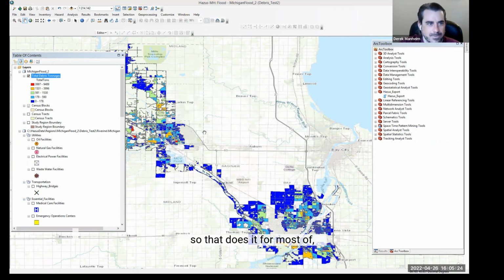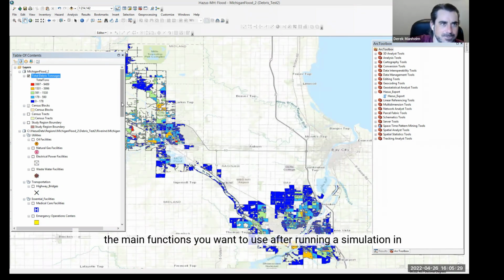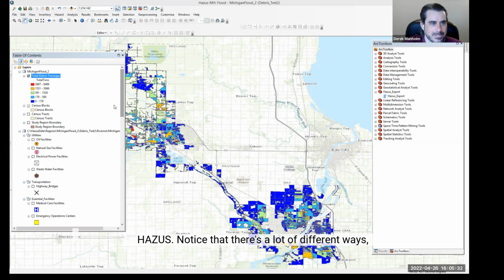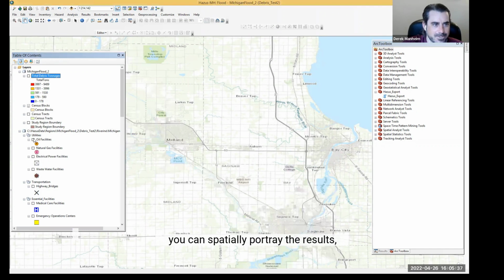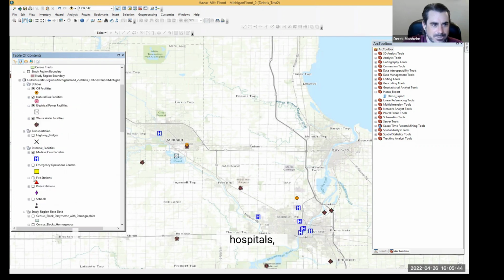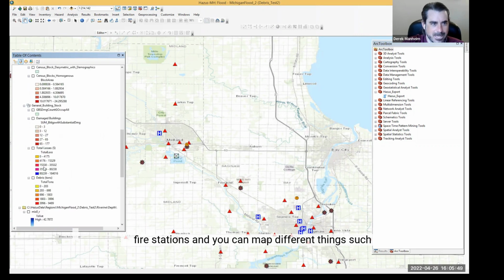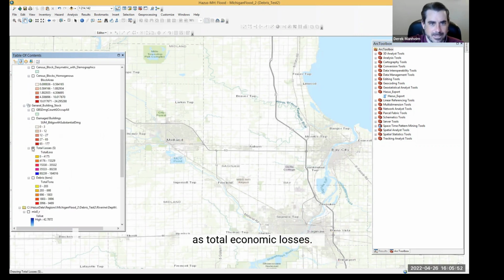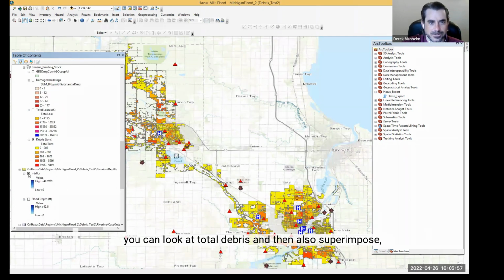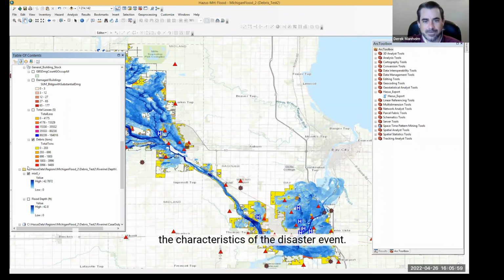All right, so that does it for most of the main functions you want to use after running a simulation in HAZUS. Notice that there's a lot of different ways you can spatially portray the results. You can display oil facilities, other types of essential facilities in the area of interest, hospitals, fire stations, and you can map different things such as total economic losses, as shown here. You can look at total debris and then also superimpose the characteristics of the disaster event.